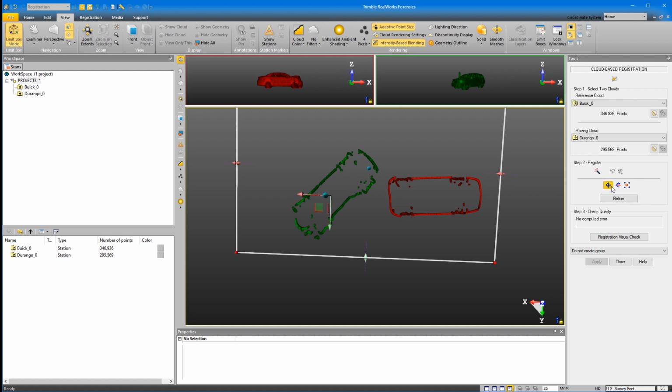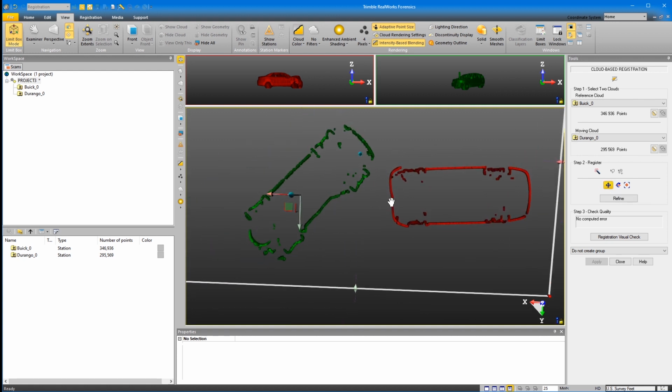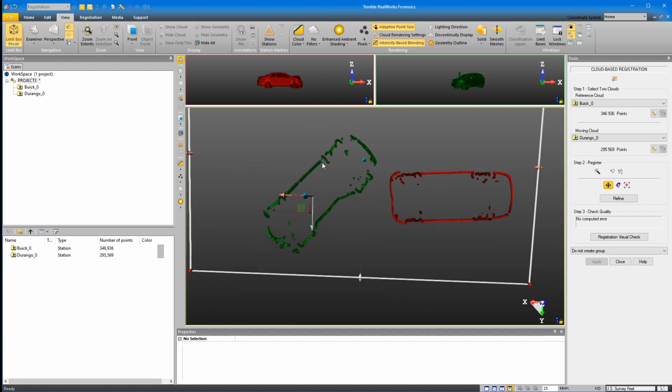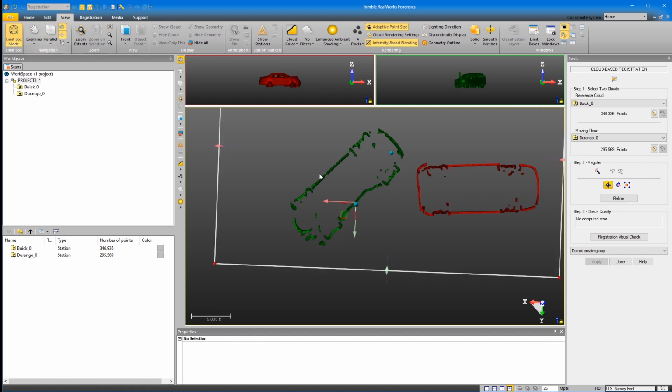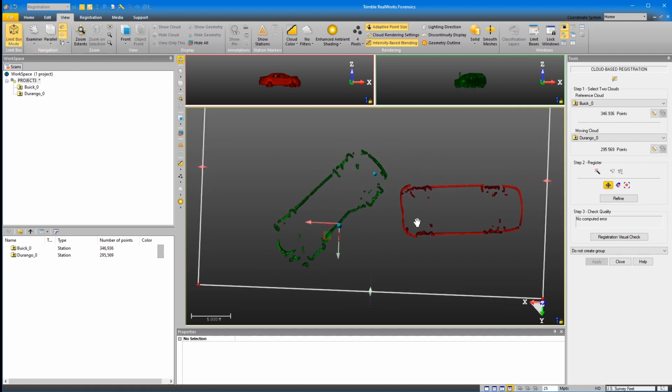Next thing I'm going to do is select my interactive pan tool, and I'm going to be moving my Durango. So I'm going to be moving this one. I'm going to change my manipulator location to be somewhat in the centroid of the damage. In my view, I'm going to change to parallel just so it flattens that out just a little bit. I'm going to change over to top-down view.